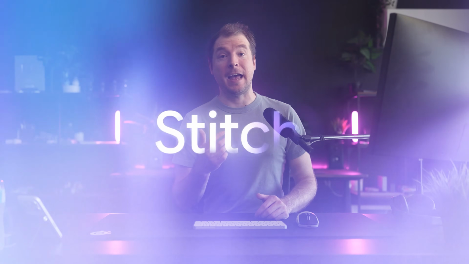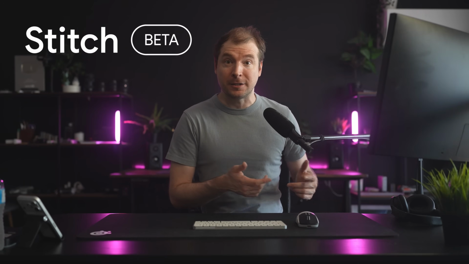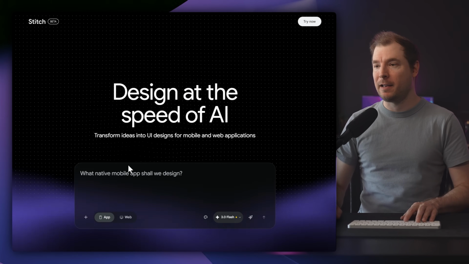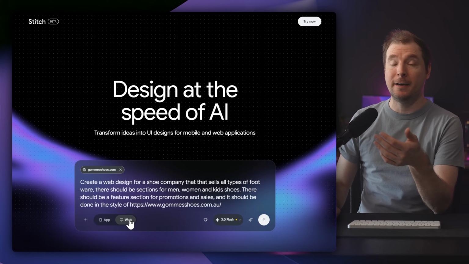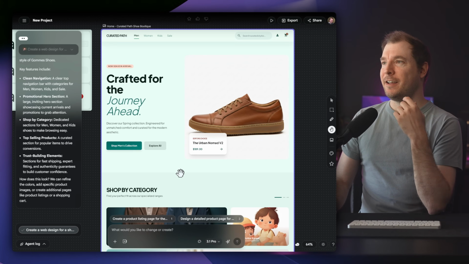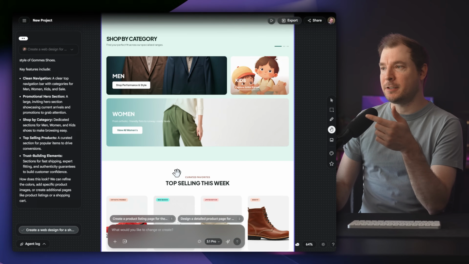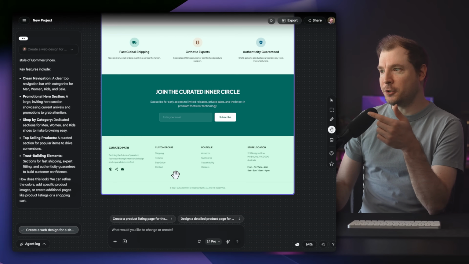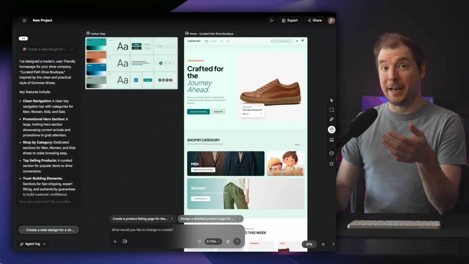Google Stitch is a vibe designing tool that is both my greatest dream and my biggest nightmare. Let's test how it goes at creating a web design for a shoe company from a single prompt. It's generated this design schema and this design for a men's, women's, and children's shoe company over here. Not too bad for a one-shot.